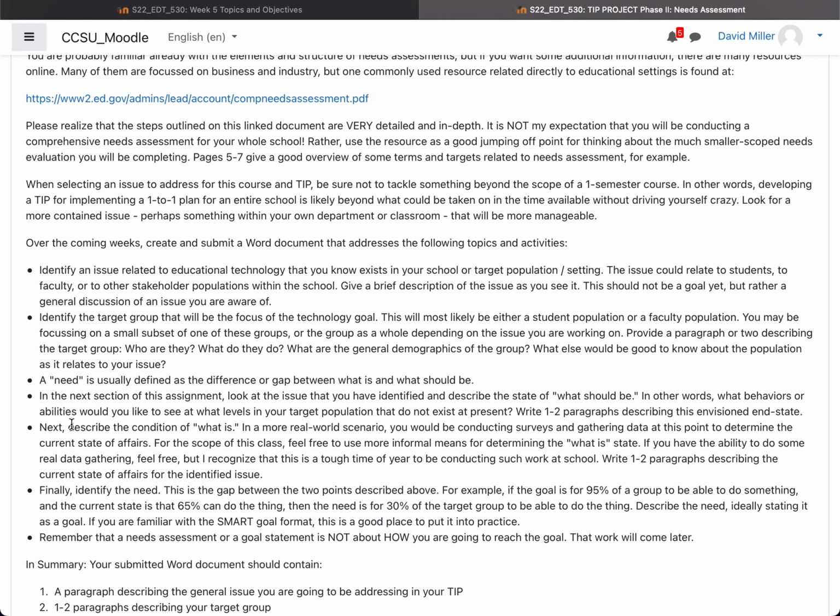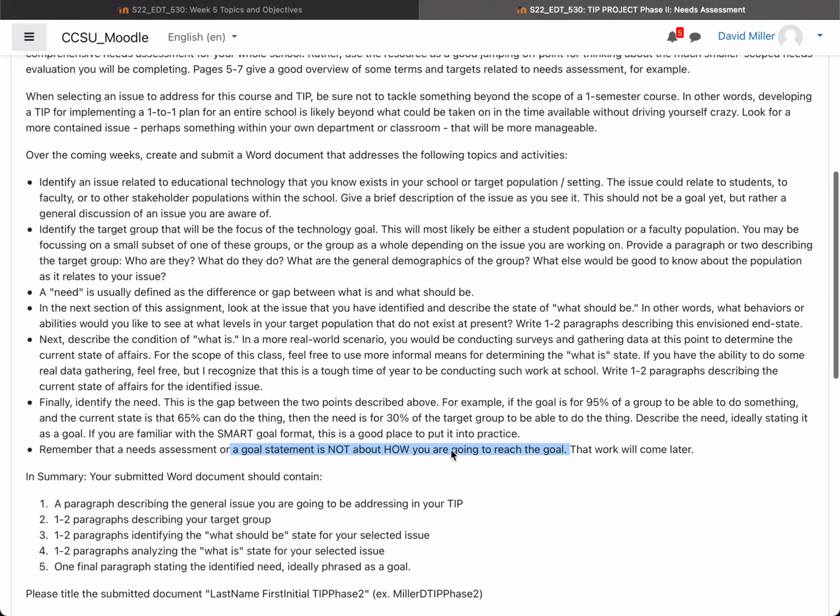You're not talking about how you're going to reach that goal at this point. You're not developing your plan. You're just trying to get a handle on: here's where my target group is in this particular thing. Here's where I want them to be at the end. And here's how much distance they have to travel to get there.